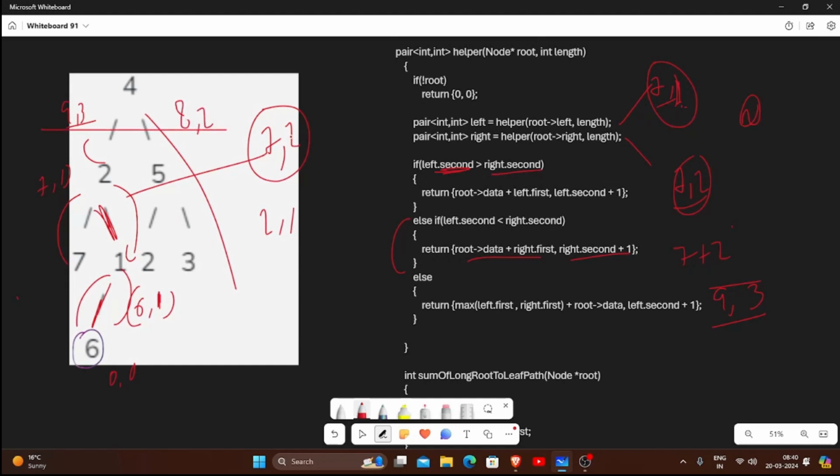But for 4 also, the maximum we can get is 8 comma 2. And when we get this 8 comma 2, we can clearly see the left dot second value is greater, because from left we are getting 9 comma 3 and from right we are getting 8 comma 2. We can clearly see this is greater. So I will say return root data, that was 4, plus left first, because we have to take this 4 plus 9, which would be 13, and we will return left dot second plus 1. It was 3, so it will become 4.